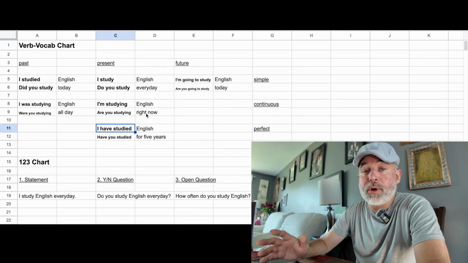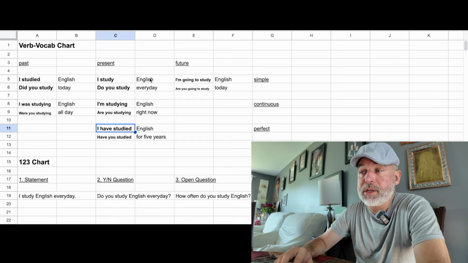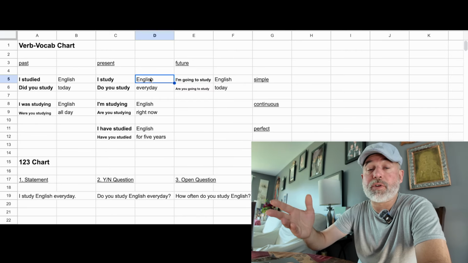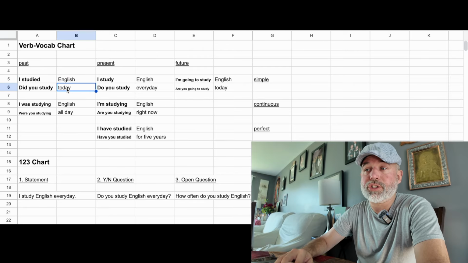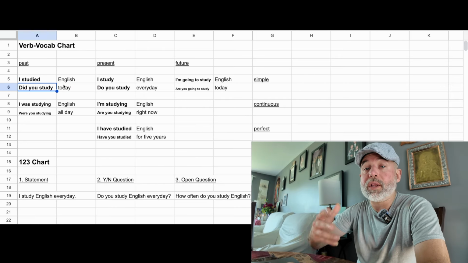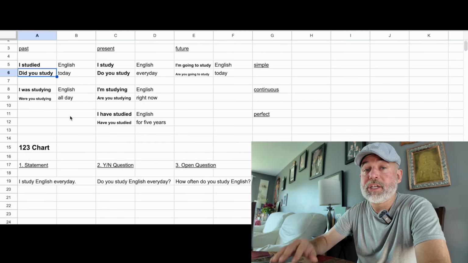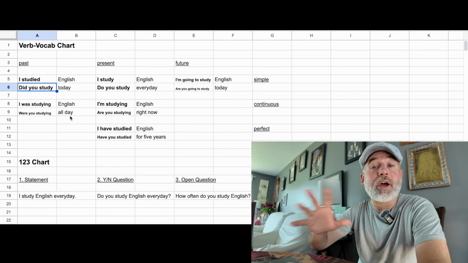But it's actually way more than 6, because if you switched out English for Spanish or English, you have virtually infinite things you could say. So for example, I could say, I studied English today. Did you study? I studied Spanish. Did you study Vietnamese today? What language did you study today? Okay, so it's 6, but it's also infinite.